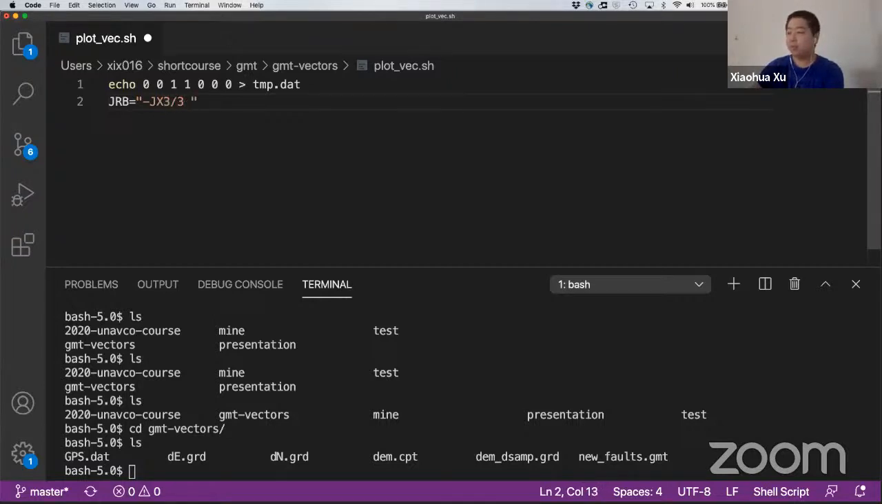3, 3 -R. Since it's a relatively small arrow, we're going to assign a very small area also. And then with the -B option, I'm going to give it A1, F1, G1. So with the annotation frame and grid line both being 1. So we're going to start with GMT begin.